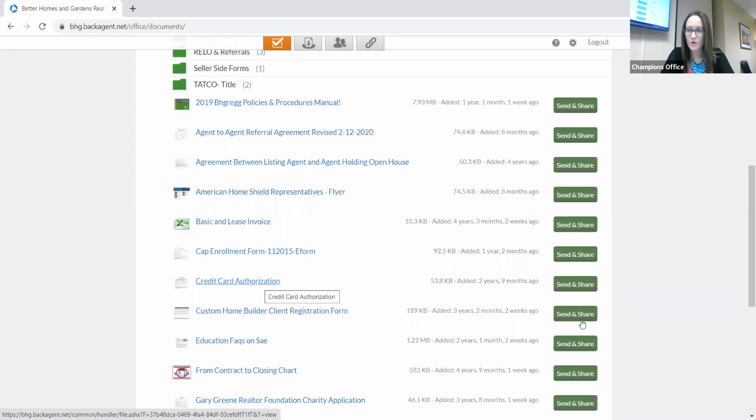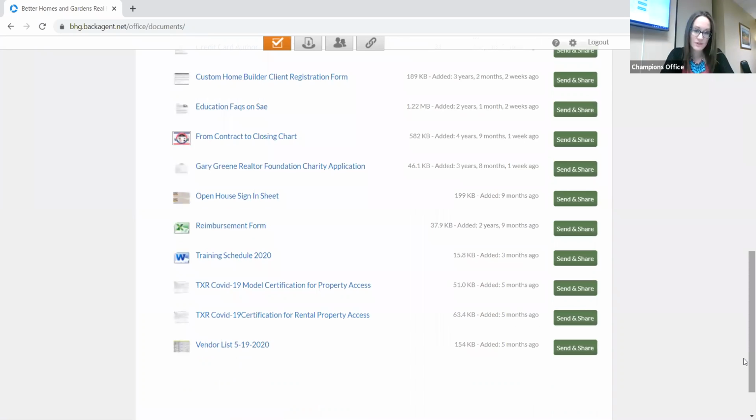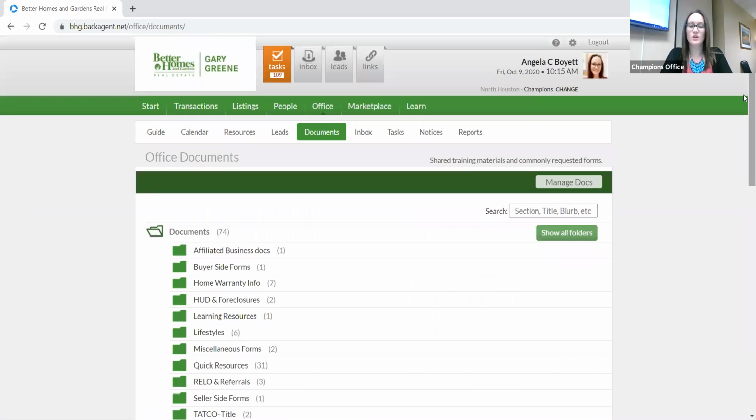Credit card authorization form, just basically a lot of the training schedules in here. Again, he said the vendor list is in here as well. So this could be a quick first look if you're looking for one of those types of in-house forms.